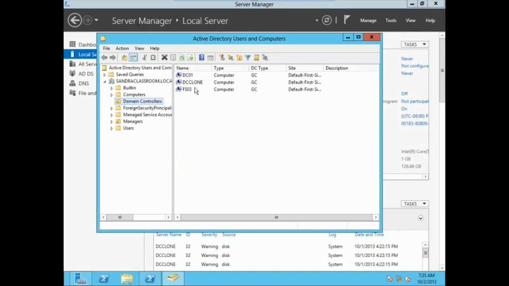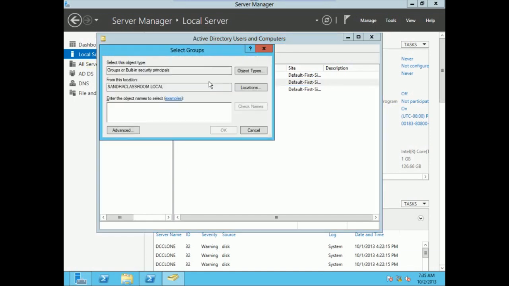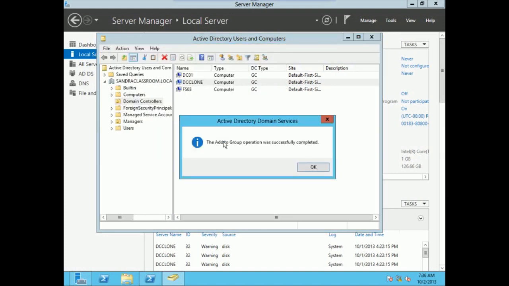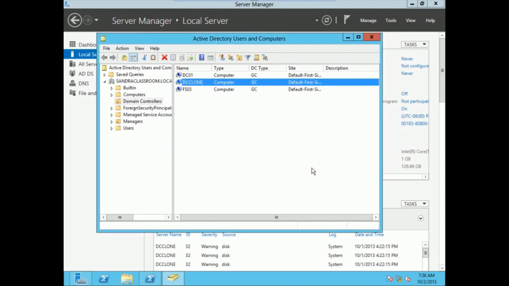Because DC Clone is a domain controller, you'll see it in the Domain Controllers OU. I will right-click on it. I will simply add it to a group, and the name of the group is called Clonable Domain Controllers. So I'll check the names. You'll see it comes right up, and I'll click on OK. Believe it or not, we're almost halfway there.